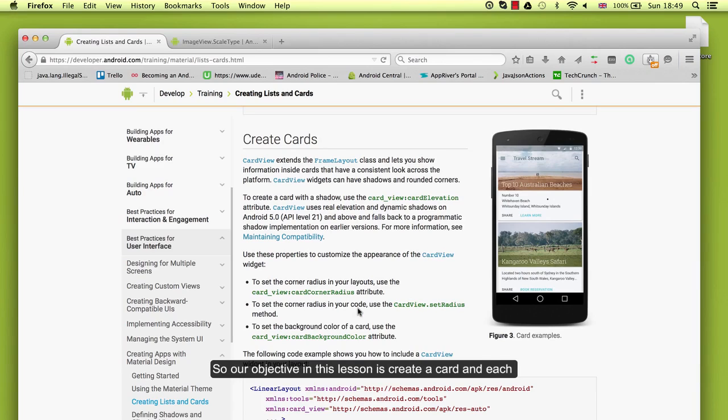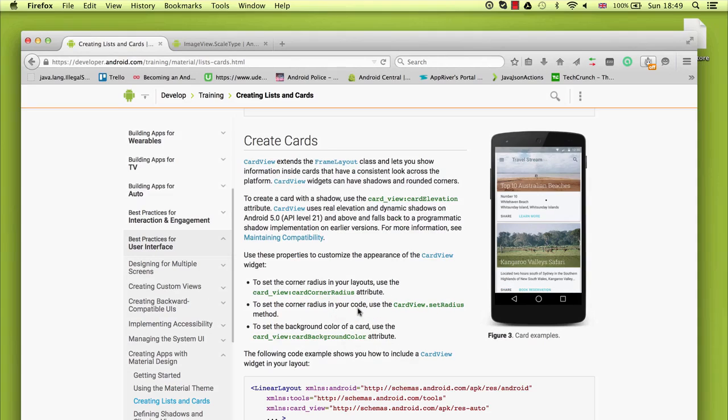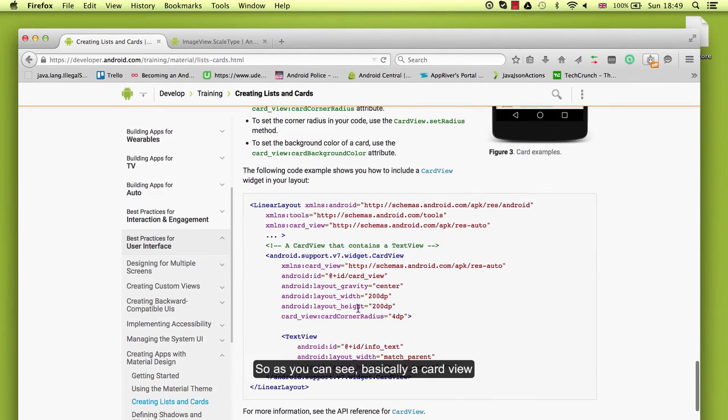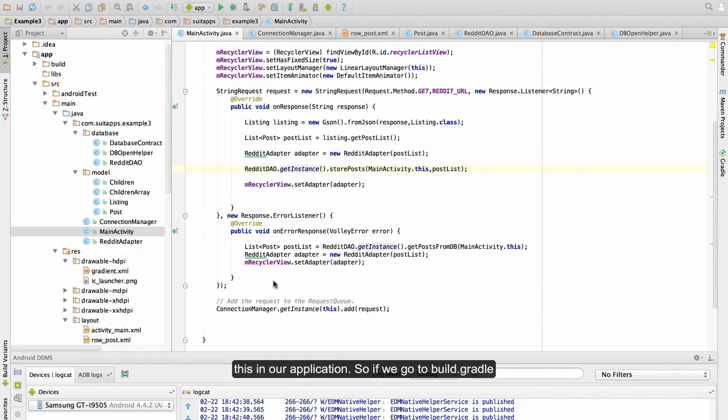So our objective in this lesson is to create a card, and each card will be a link for the Reddit post that we are building in our application. So as you can see, basically a card view is a component that is in the support library. So the first thing that we have to do is import this in our application.